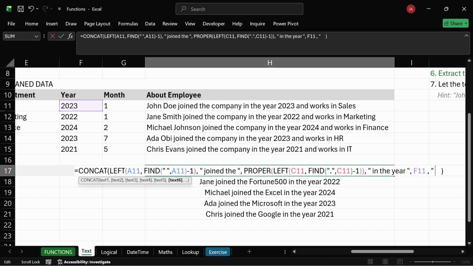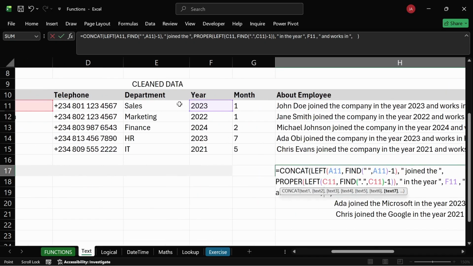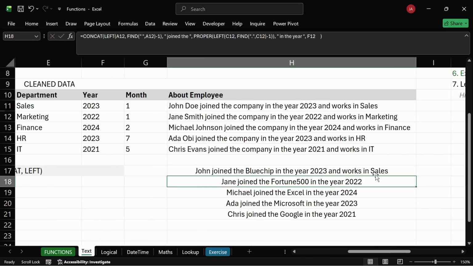Yeah, I know what you're thinking. This is a lot already. And works in, by now you're getting the hang of it, right? Good. So works in, comma, and then I'll pick sales. In this case, for the first person, I'll pick sales and enter, so you can see everything is now clean.